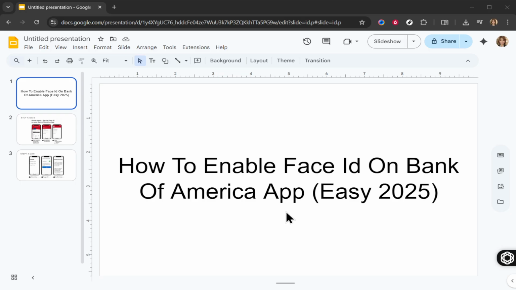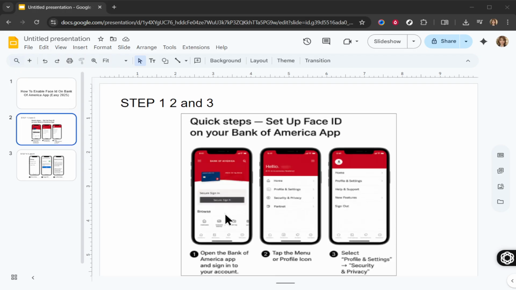To begin, you'll need to open the Bank of America mobile banking app on your iPhone. Make sure you've got it downloaded from the App Store if you haven't already. Once the app is up and running, go ahead and log in with your online ID and passcode. This is important because you'll need to access the app's settings to make any changes related to Face ID.